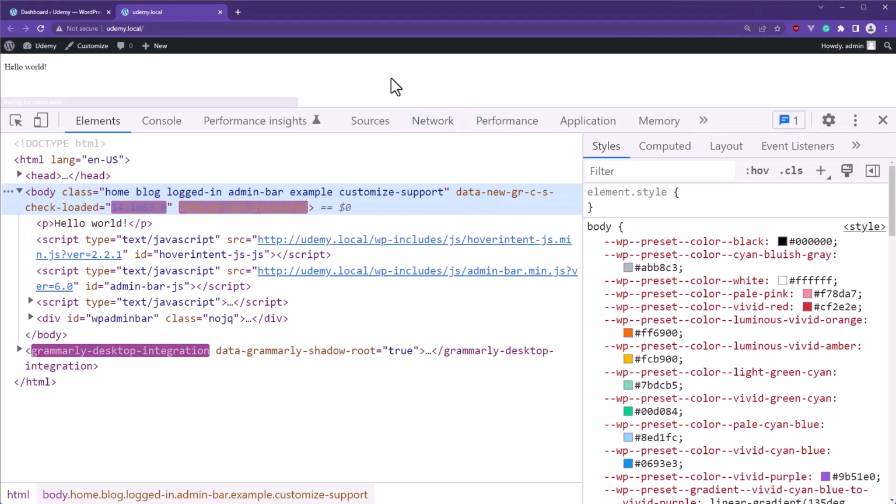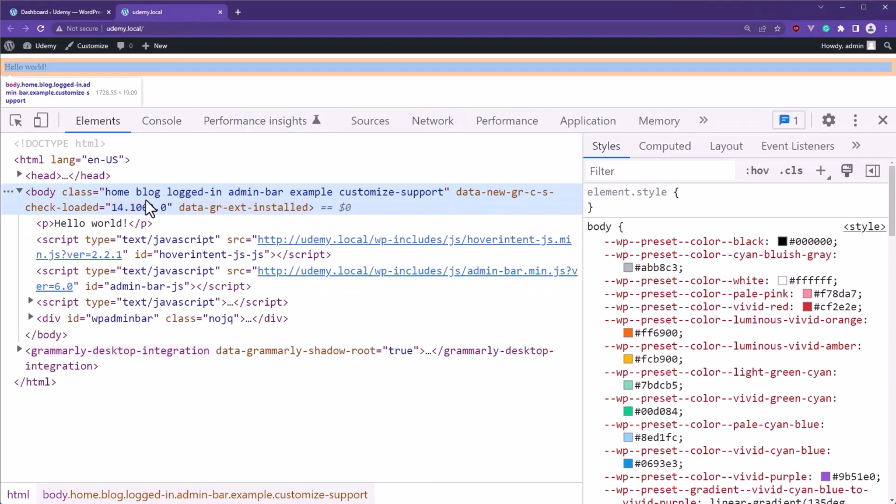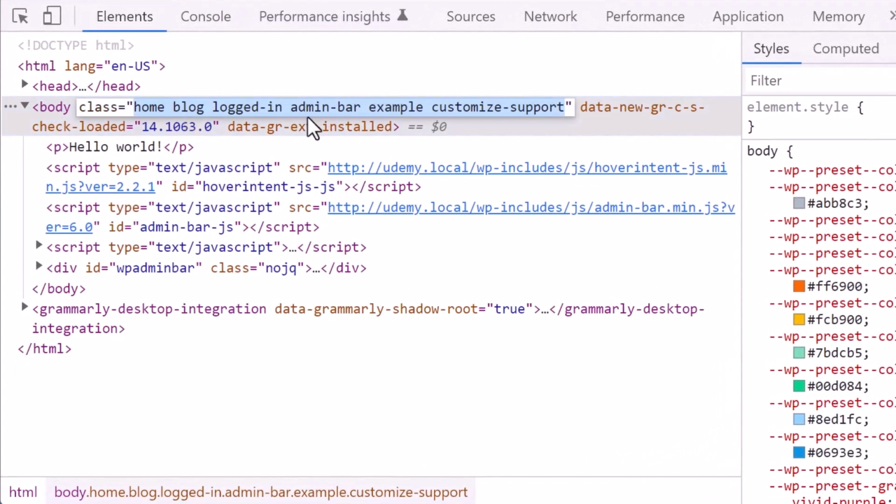Under the Elements panel, the body tag will contain a series of classes. They aren't random. These classes will tell you information about the page and user. For example, there's a class called Admin, which only appears if the current user is an administrator. There's another class called Home. If the user is viewing the home page, this class gets added. Lastly, our example class has been added to the list. There are dozens of classes that can be generated.